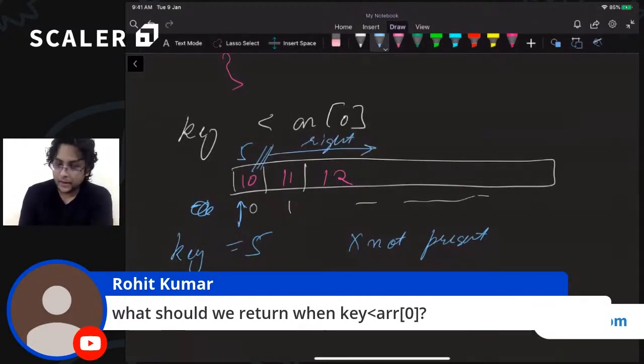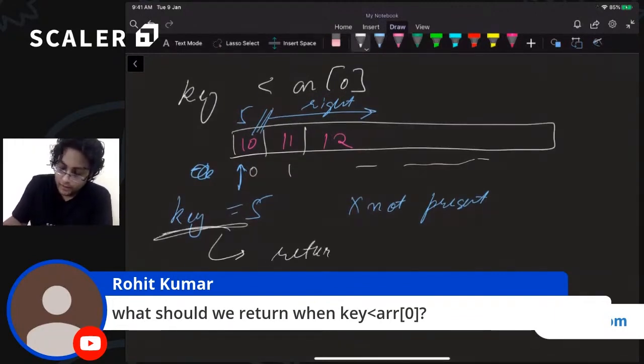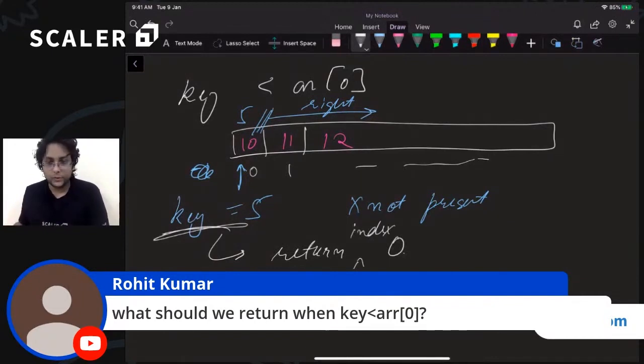Does that make sense? So over here, when I search for key equals 5, my binary search should return the value 0. It should return the index 0. And that is exactly what our code will do. All right, that is exactly what our code will do. Is that clear?